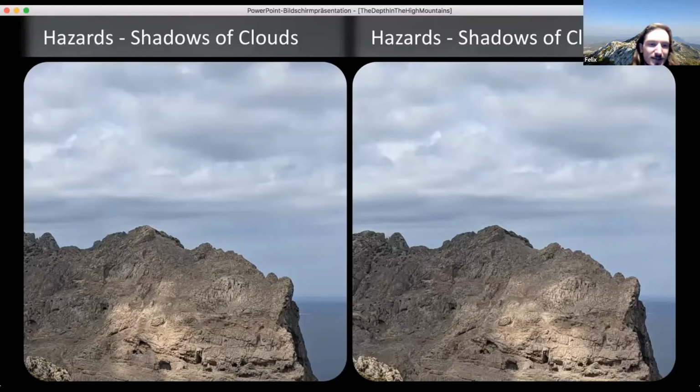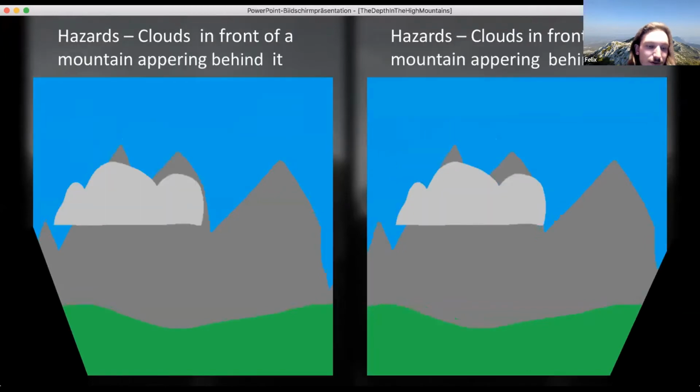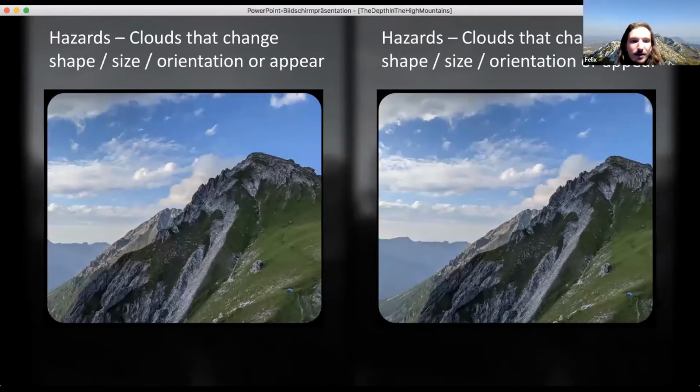So to sum up the hazards you can encounter, the most common are the shadows of the clouds, like here. Next picture, please. And clouds behind the mountain appearing in front of it, as you can see here. And the third, the opposite way, clouds in front of a mountain appearing behind it. Or, next picture, clouds that change their shape, size, or orientation, or that appear between two images, as seen here.